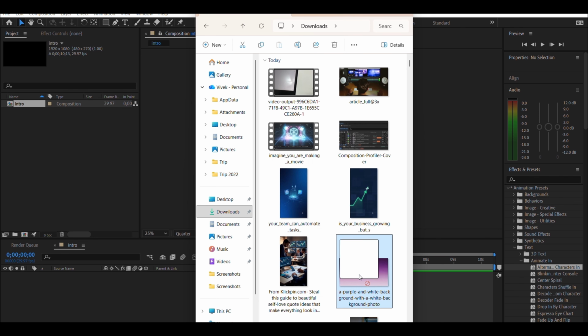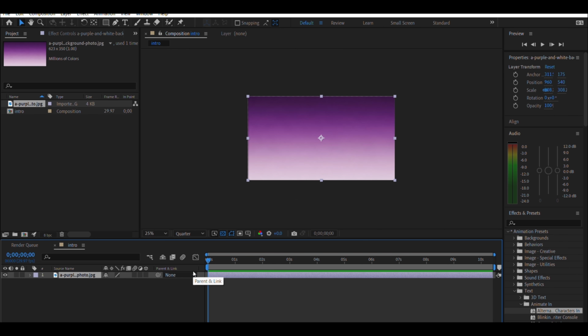What happens next? Notice two things appear immediately. Every item you import becomes a layer inside your timeline.